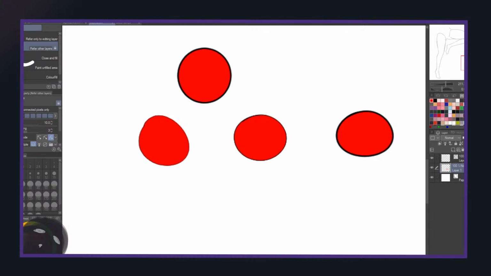Look at the default tool that Clip Studio Paint provides. The only difference between refer only to editing layer and refer other layer is the usage of refer multiple, right? When you distinctly separate the tools, they will be easier to use, so you don't need to change the setting every time. You can also change the opacity of the color, and finally anti-aliasing.